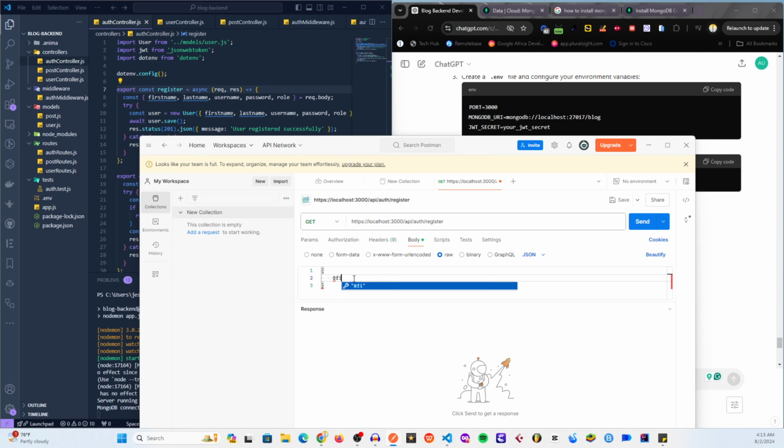So first name, it should be in double or single quotes. What is happening? Why is my double quotes changing? I think I changed the layout of my keyboard. Let me change it back. It should work now. Okay.